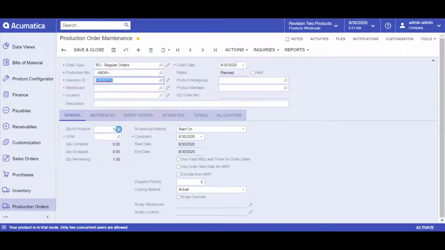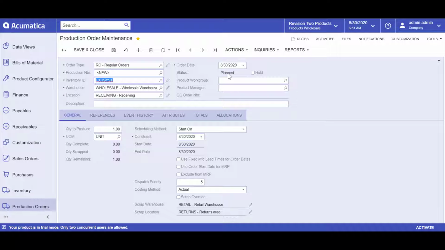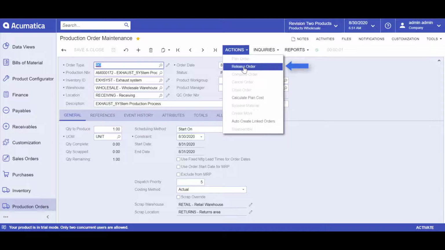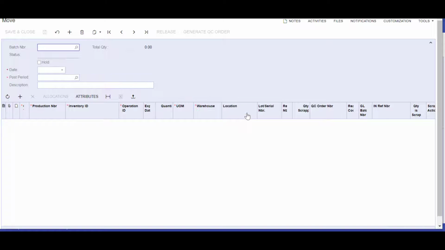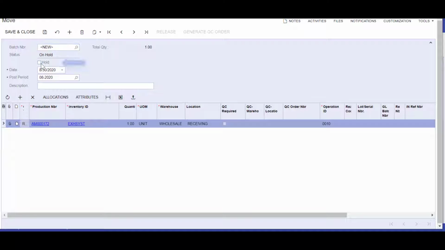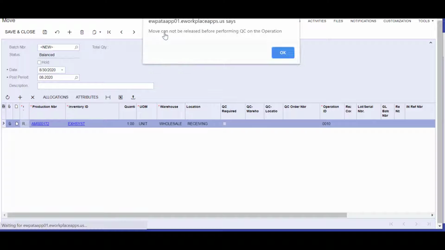Let us create a production order as we normally would. We will make one and release the order. We will now do a move. We are done with operation 10 and we want to move to operation 20. We take it off hold and we release it.